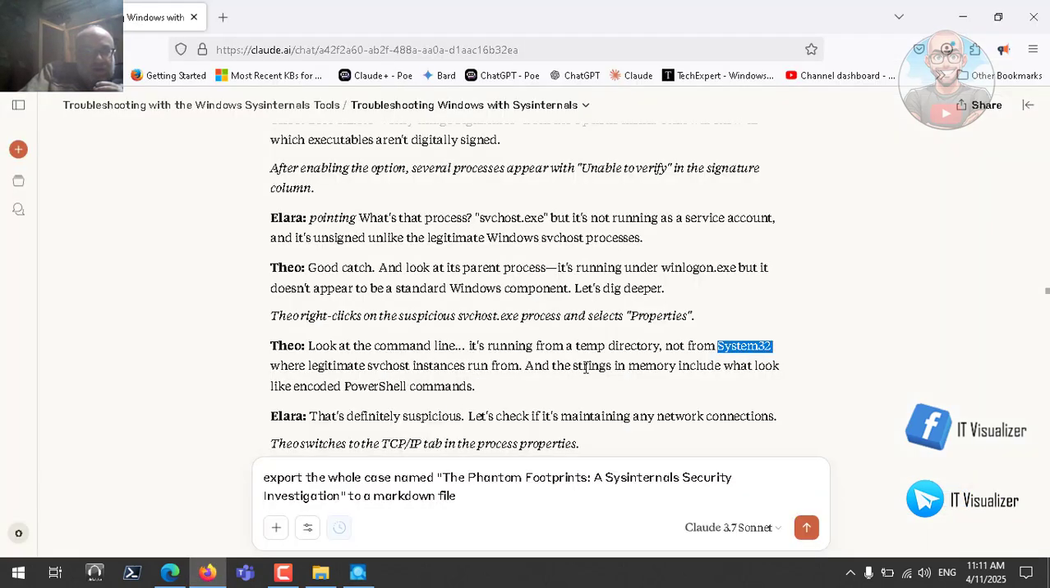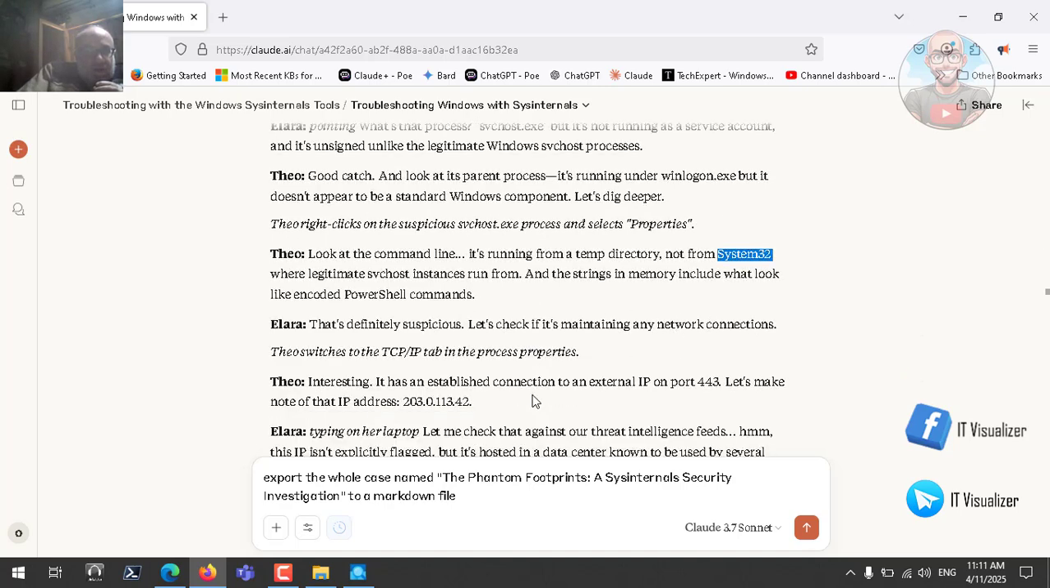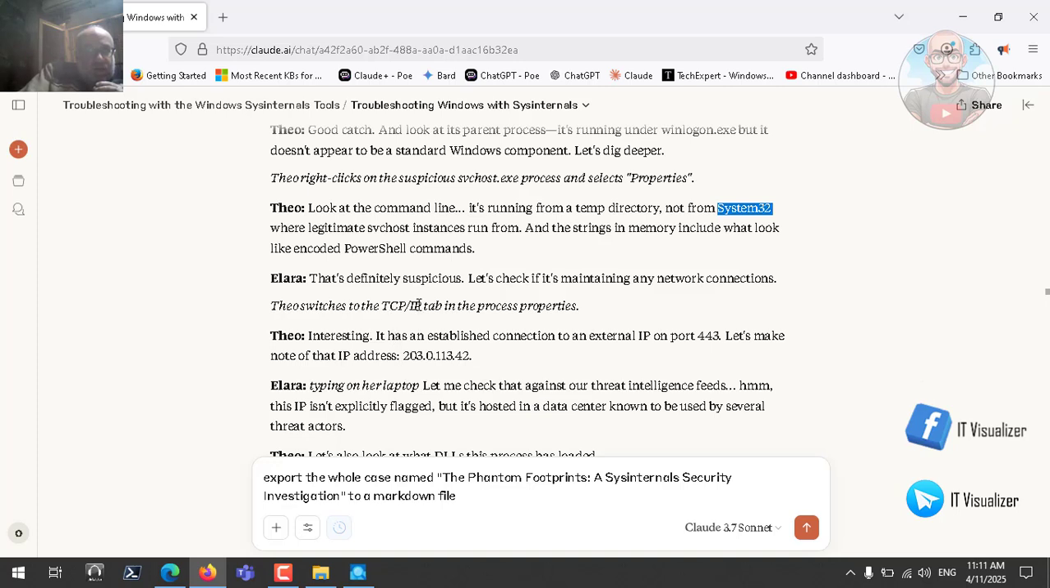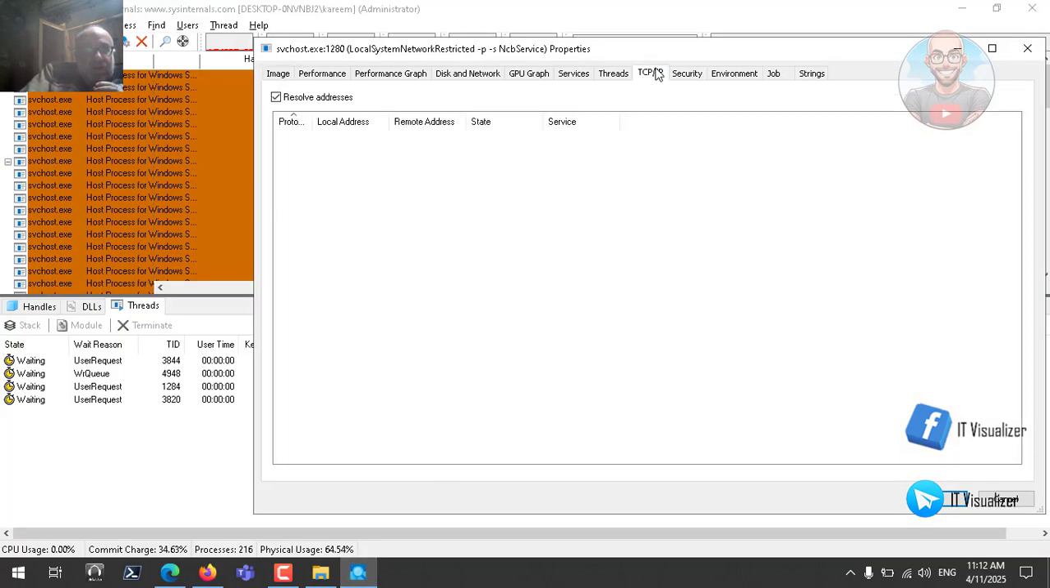And the strings in memory include encoded PowerShell, so that's definitely suspicious. Let's check if it's maintaining any network connections. Then switch to the TCP/IP tab in the process properties. So this is good. We can see here what IPs it is connecting to, which is very, very good.